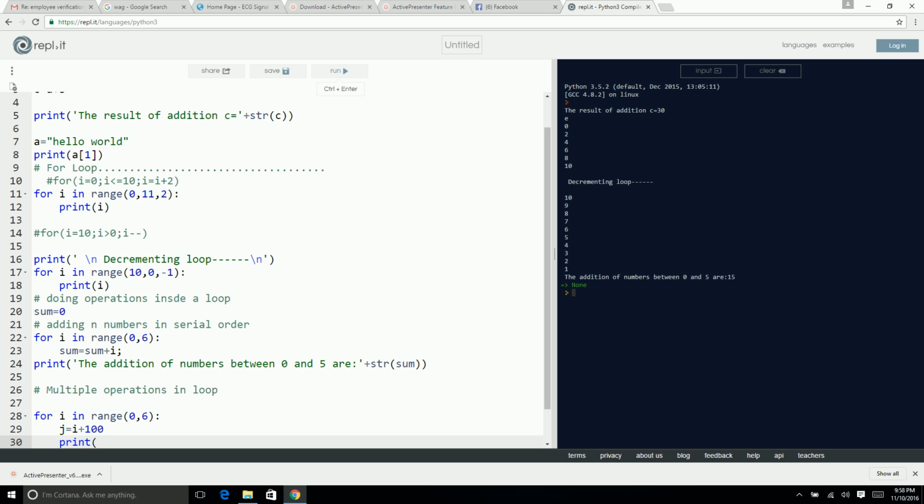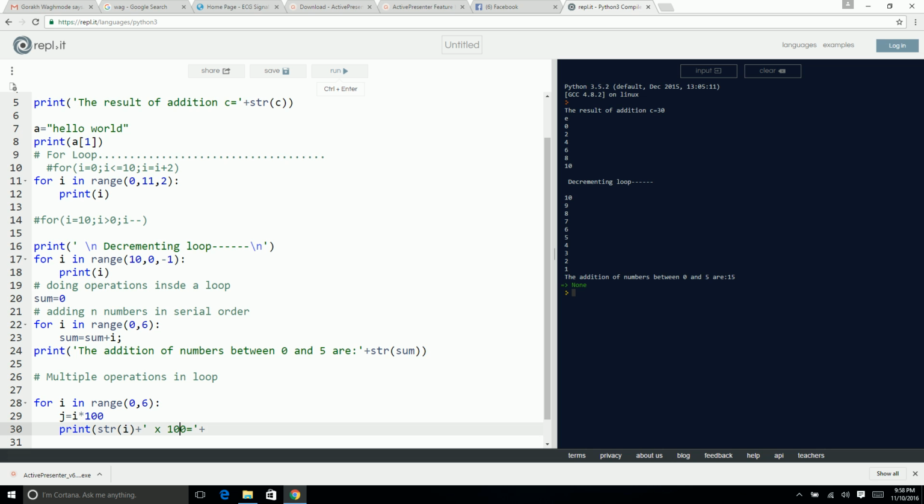So the loop variable is going to be changed every time. So let's put it in simple fashion. String of i, this is dynamic, so let us convert it into string type, plus into 100 equal to, this much will remain constant, plus whenever you multiply something with 100, its result is present in j. Let us put the value of j, that is string j.